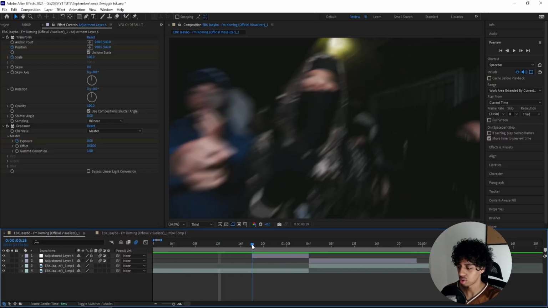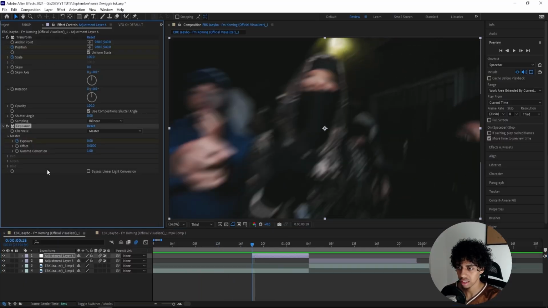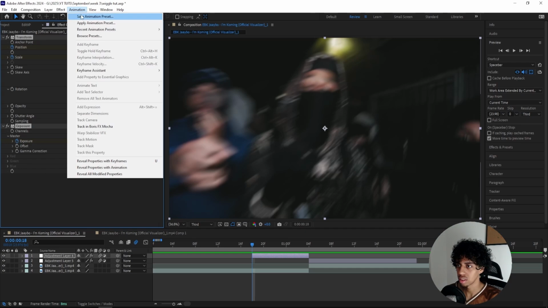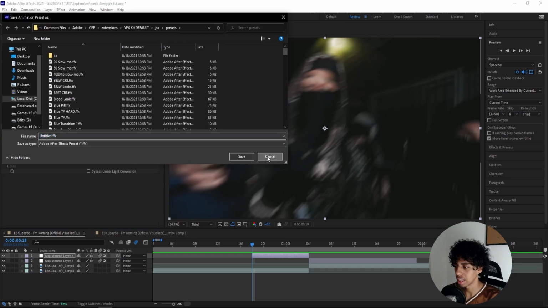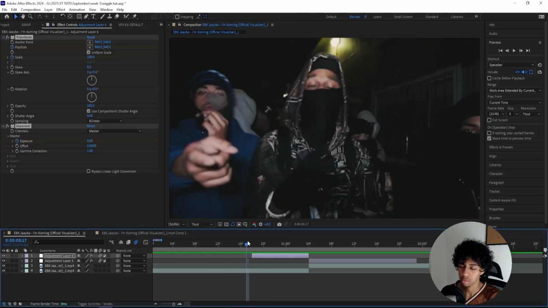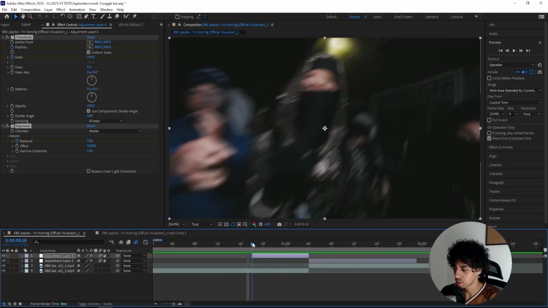And to save these as your own presets, all you simply got to do is select the effects and head right up to animation, save animation preset, and then just name it whatever you want to. Like I said, you can create so many different variations of these effects. You can mix it with a bunch of other effects and get some cool looks.